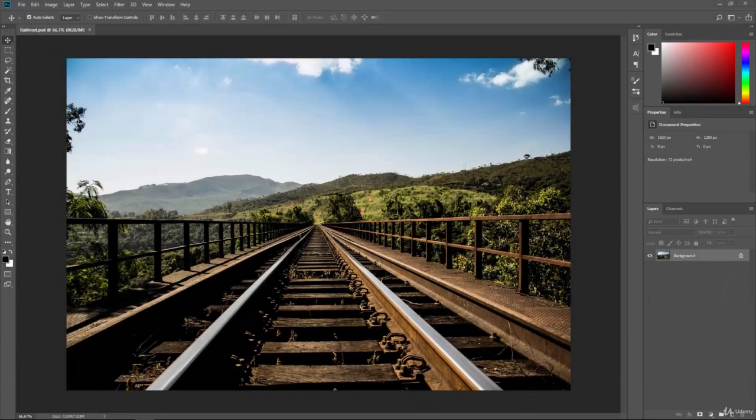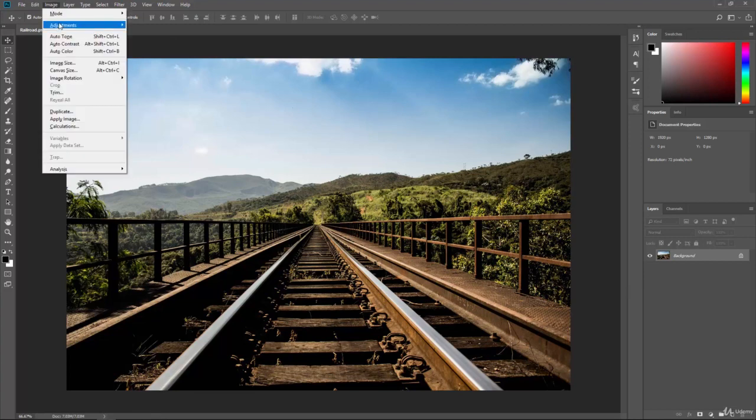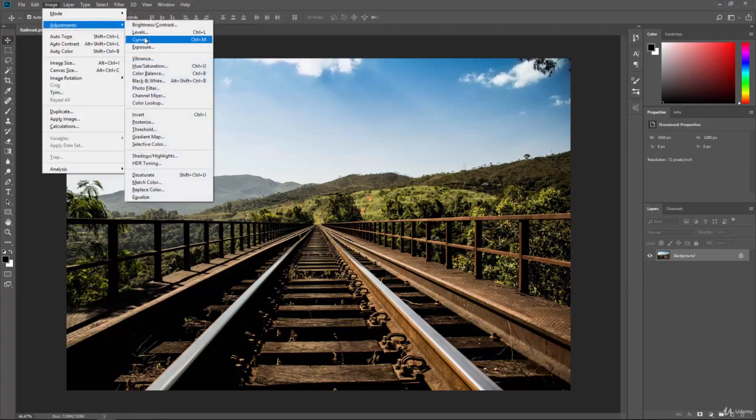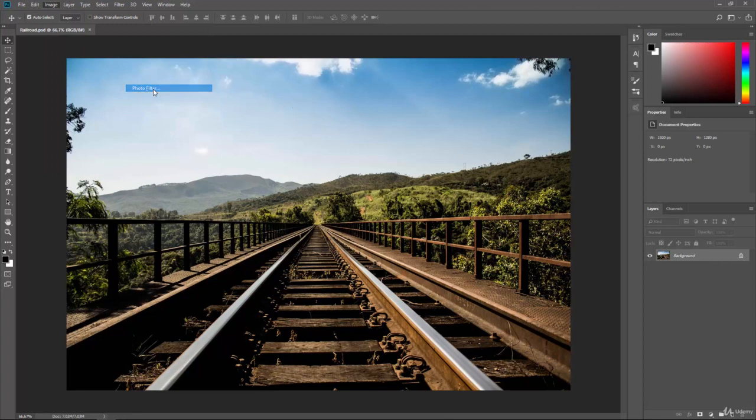In Photoshop, there is an easy way to apply a photo filter to your photographs. Now, this is as if you were using a photo filter on your camera, so it's going to allow you to adjust the colors and different things like that. So go up to Image and then go to Adjustments and click on Photo Filter.